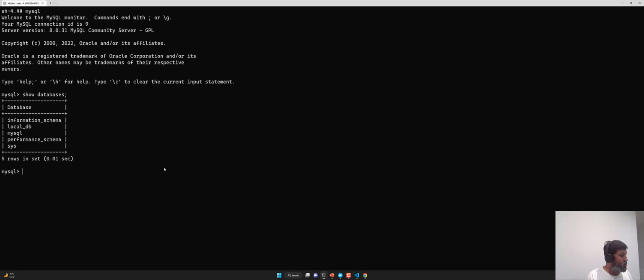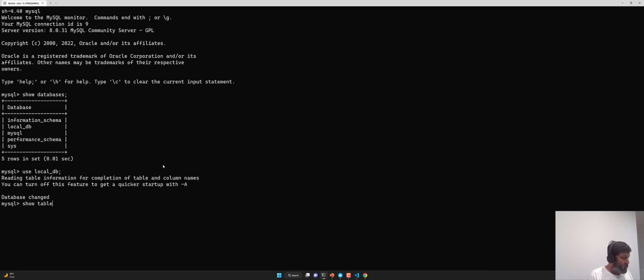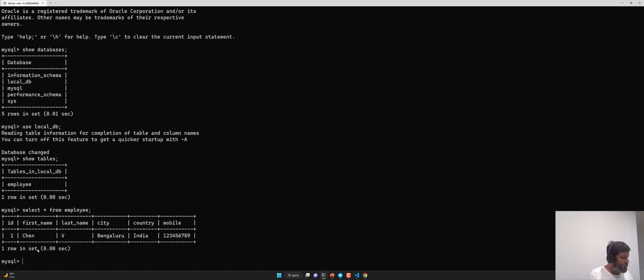So let me come to my MySQL container. I need to say use local DB and then say show tables, just to make sure that it lists all the tables available. My table name is employee, as I said. Copy employee. And now let me execute the command select star from employee. You can see there is a record: Chenvi, Bengaluru, India, and the mobile number I have given. This is the first record.